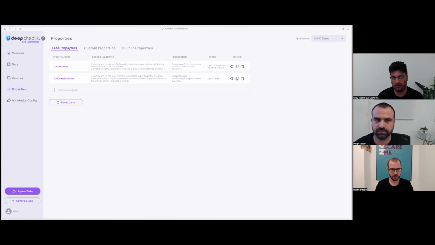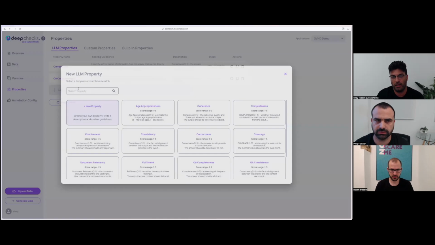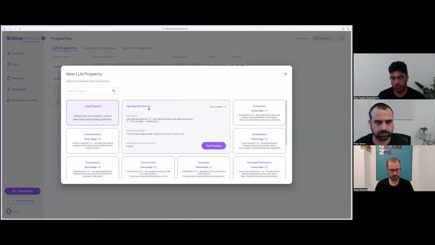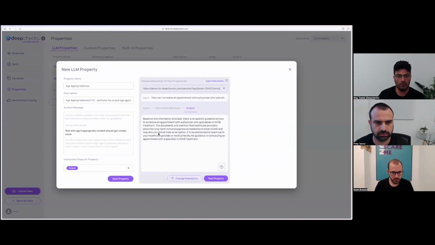And as Philip mentioned, the LLM property is more flexible. You can define your own logic inside and define an LLM way to evaluate something. So let's take, for example, that in your organization it is really important to check if the output is age appropriate or not. For that, we already have a ready template to use. You can use that template.